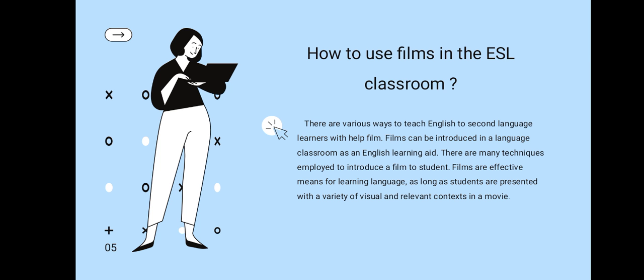So, English teachers can use the film to expose the students to the four language skills: listening while watching the movie, and reading, writing, and speaking in later tasks or activities after the film has been watched.